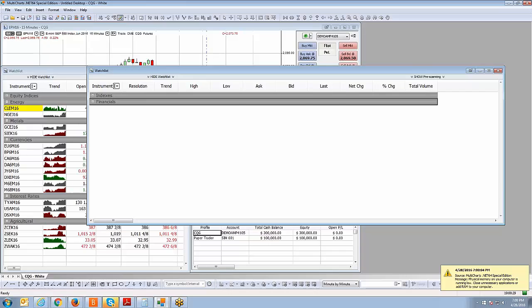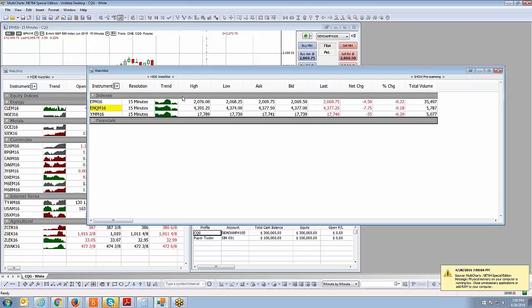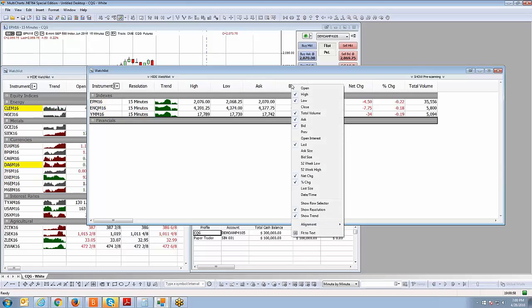Now, going back to the watch list, let's say you want to perhaps move some columns around, or maybe you want to add some columns that you don't see. For example, I'm interested in seeing the settlement price, or maybe bid size volume or offer size volume, things of that nature. What you're going to want to do is right-click with your mouse in the header title of the watch list. What I mean by header title: you have resolution, trend, high, low, ask, bid, last. So you're going to want to right-click in the header title, and then you'll see there's checkbox options.